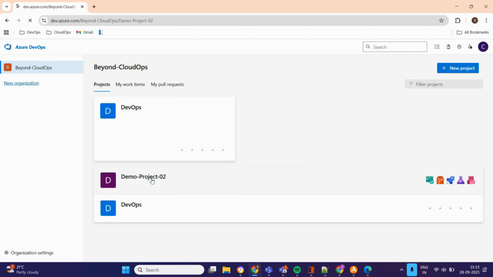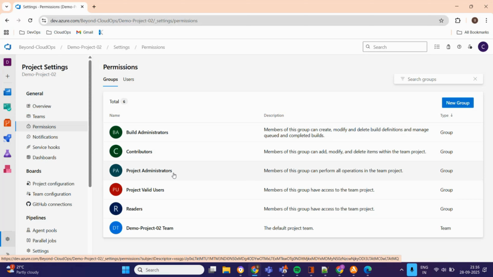So here, if you see build administrators, they have these privileges. Contributors, members of this group can add, modify, and delete items within the team project. Similarly, administrators, members of this group can perform all operations in the team project. Like that, readers means only they'll have read access. So like this, these are the default groups created in Azure DevOps when we create a new project.